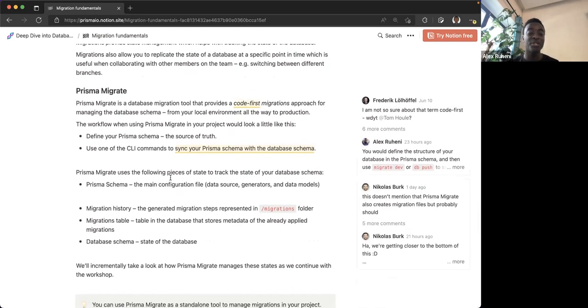So Prisma Migrate is an automated database migration tool that provides the code first migration approach, where you define your schema in the Prisma schema. And then you can use migrate dev or db push to apply whatever's on your Prisma schema to the database schema. The other workflow, of course, is the database first approach. You can use db pull to introspect your database, and then your Prisma schema will be populated for you.